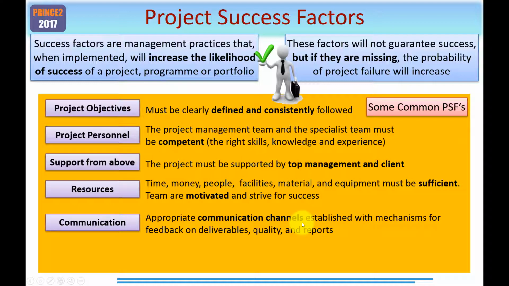Now with PRINCE2, you can't go wrong there, because during the initiation stage, part of the project initiation documentation, you have the communication management approach. And this addresses both internal and external communications, while laying out exactly how the project management team will send information to and receive information from the wider organization involved with the project.